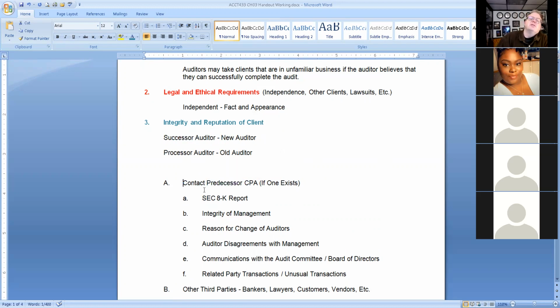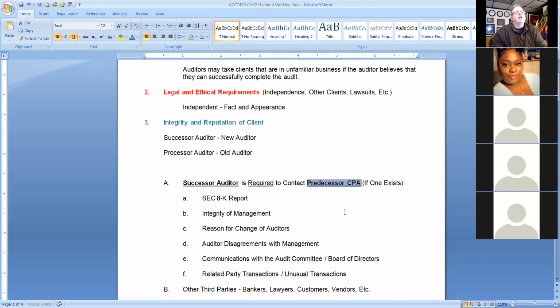And let me write that in. So the successor auditor is required to contact the predecessor auditor if one exists. So if they had a previous auditor, you are required to contact them. It does not go the other way around. The predecessor has no obligation to contact the new auditor, the successor auditor. The successor auditor is under the obligation. They're required to do it before they take the client. So before they take the client, they're required to contact the predecessor auditor.